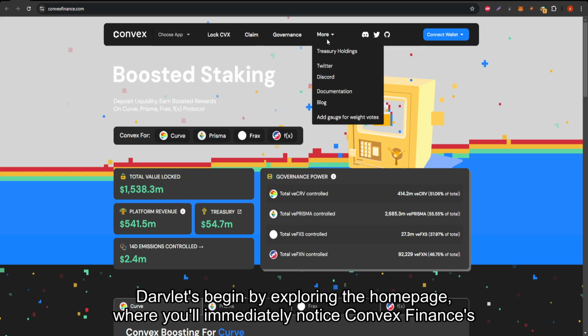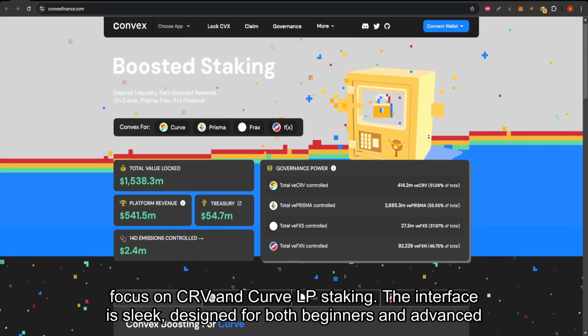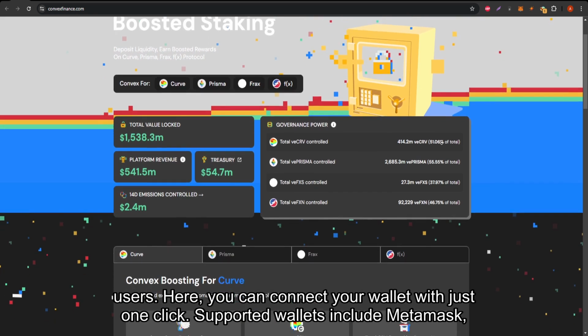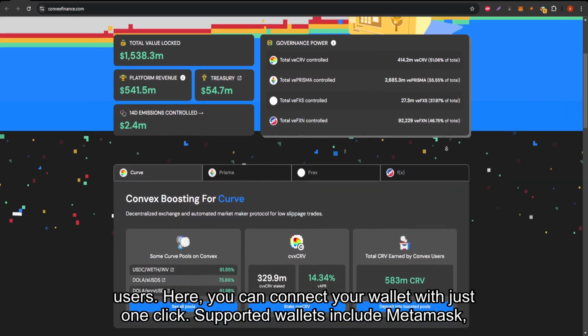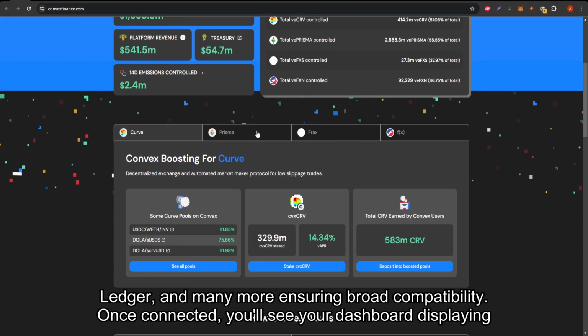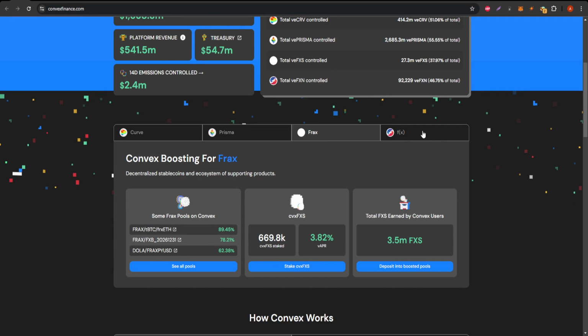Let's begin by exploring the homepage, where you'll immediately notice Convex Finance's focus on CRV and CurveLP staking. The interface is sleek, designed for both beginners and advanced users. Here, you can connect your wallet with just one click. Supported wallets include MetaMask, Ledger, and many more, ensuring broad compatibility. Once connected, you'll see your dashboard displaying options for staking CRV, adding curve liquidity, or utilizing Convex advanced boosting features.